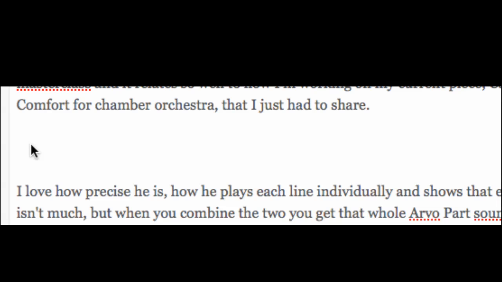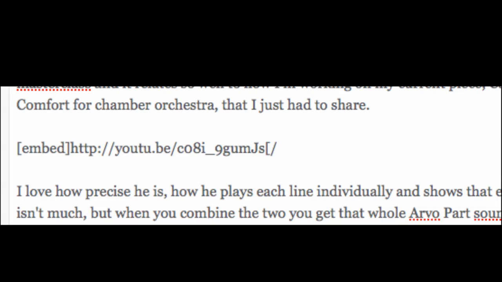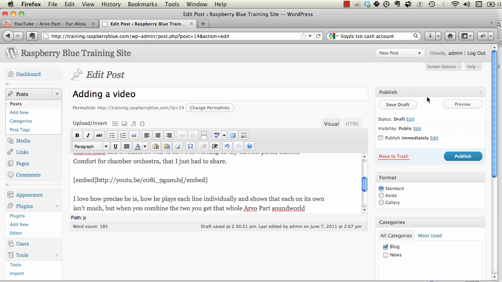Now I've got our cursor in place here. There's a tiny bit of code needed for this, but it's very, very simple. It uses square brackets. So you open your square brackets, you type in embed because you want to embed the video, close the square brackets, paste in the link, then open the square brackets again and type a slash character, and then you type embed again, and then you close the square brackets. So once that's done, we can save a draft and preview.